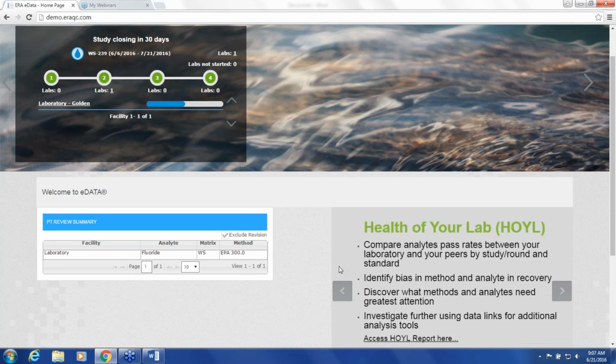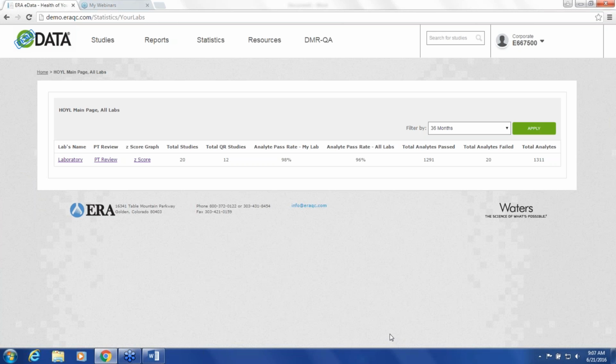So I'd like to begin by just showing you the health of your lab report. From this screen, this gives you access to your PT performance history. You can look at a high-level overview and performance relative to your peers, all the way down to performance statistics for individual analytes. This tool allows you to view 3 levels. You have studies, standards, and analytes.